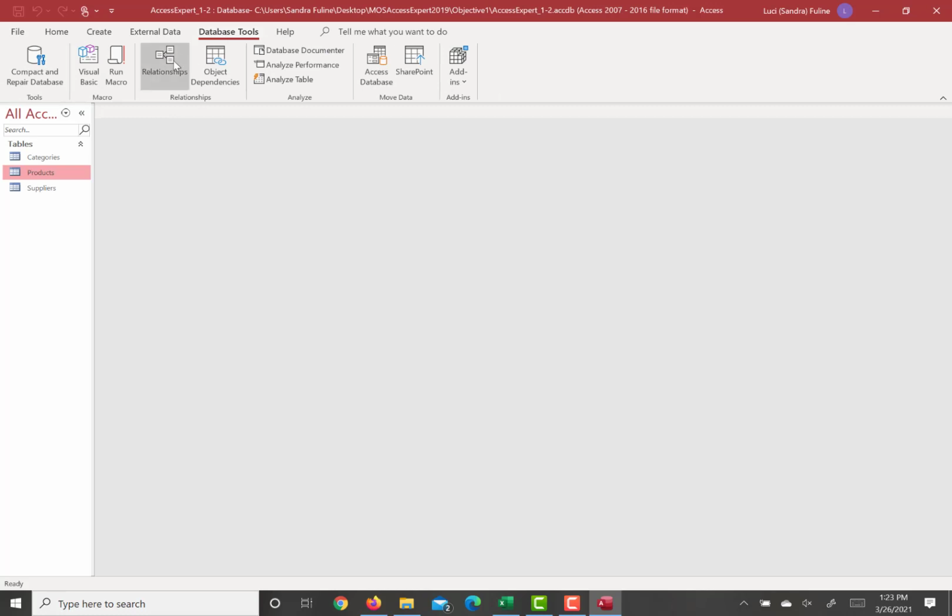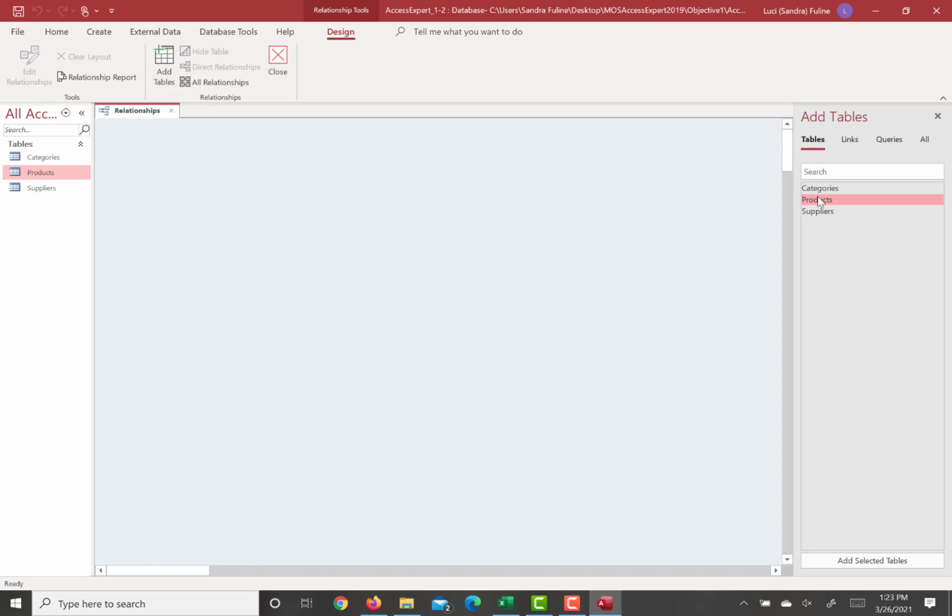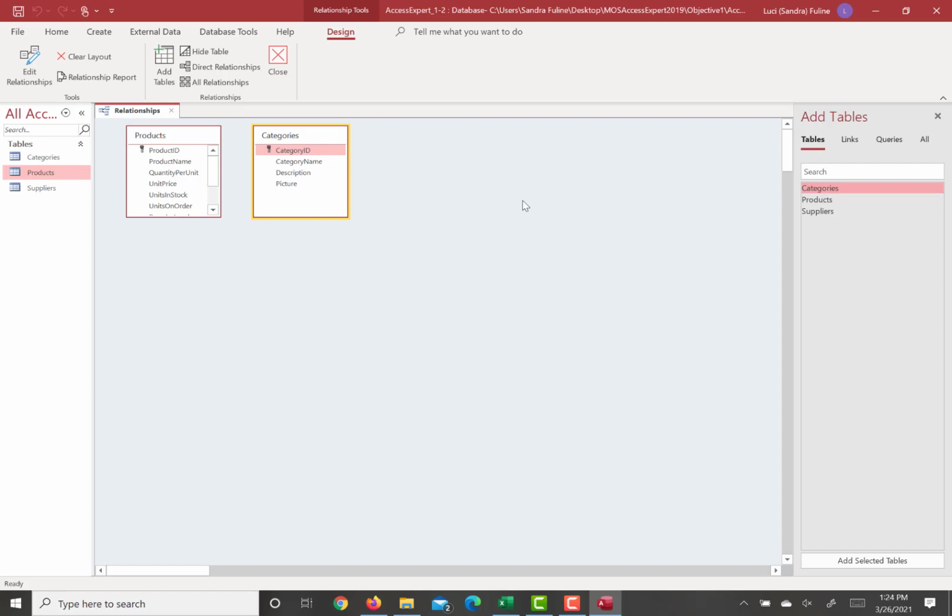So we're going to go to Database Tools and click on Relationships. And we are going to add the categories and products table in the window. So we're going to click on Add Tables, and we are going to double click Products, double click Categories, and then we're creating a relationship between the category table and the products table based on the category ID field.